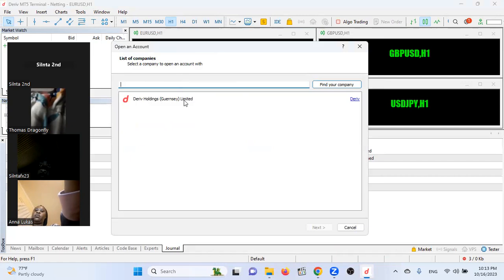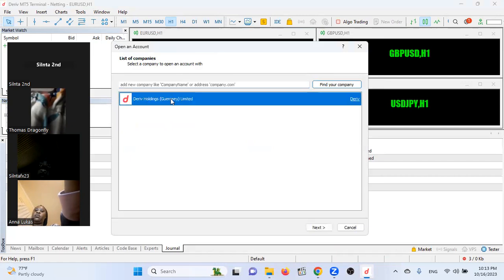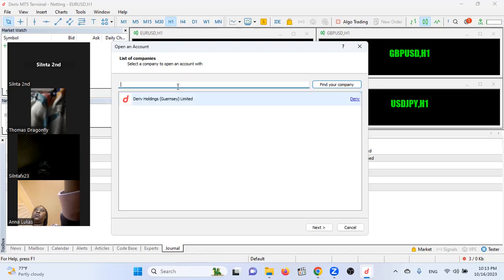Like I indicated, we go ahead and look for the broker. Since we downloaded it from the Deriv website, Deriv is already here. The other thing that I want to indicate is this MT5 is just one application. Brokers just personalize it. They just add their logos there for branding.